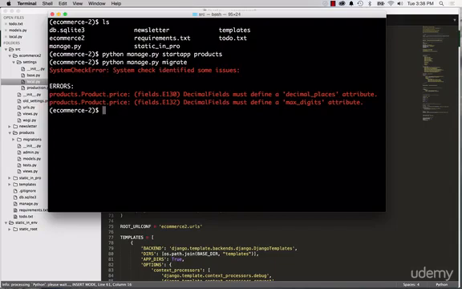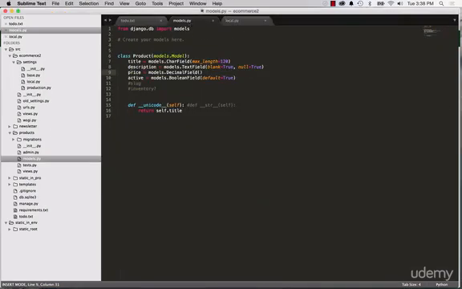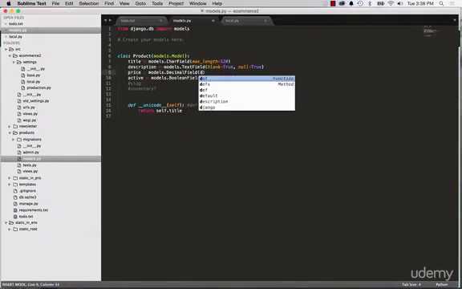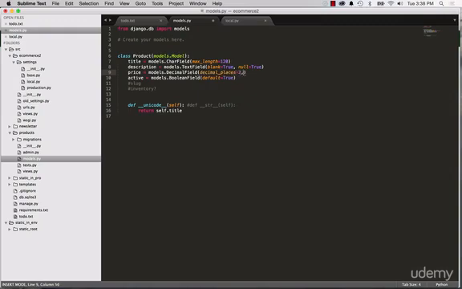And it gives us some errors. Well, this is good. So Django does this every single time. It's going to tell you if you didn't define a specific attribute to any of your fields. In this case, we left out decimal places and max digits to our field product price, and it shows us exactly what it is. So the model is product, the field is price. So we need decimal places and max digits. So decimal places equals 2, max digits equals, how many digits do we want to have?